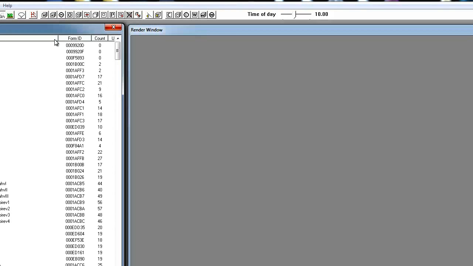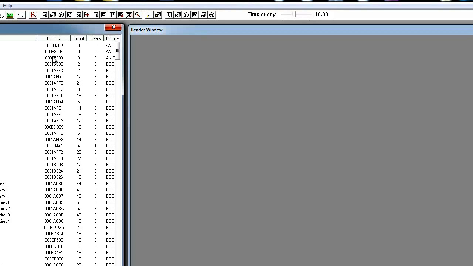Another thing that you'll notice here, you've got form IDs. These are specific numbers that reference that particular object or entity in the game. You also have a count window, a count field. This tells you how many times it's used in whatever you have loaded.